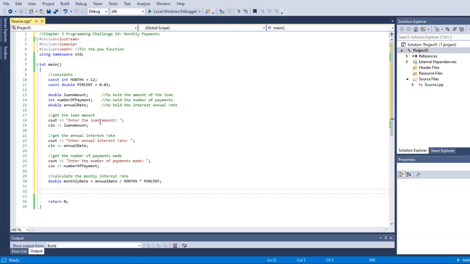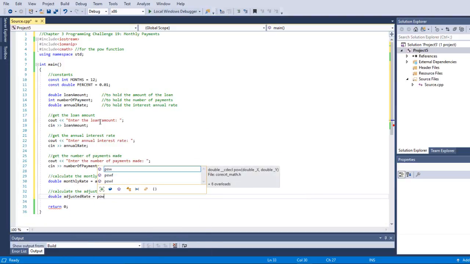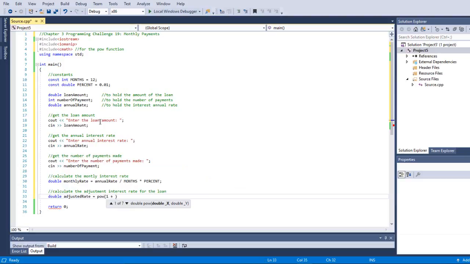Next, now we need to calculate the adjusted interest rate for the loan. For that one, we'll also do a double. We'll call it adjusted rate equals. Now we use the formula that they gave us. So pow, parenthesis 1 plus monthly rate and number of payments.